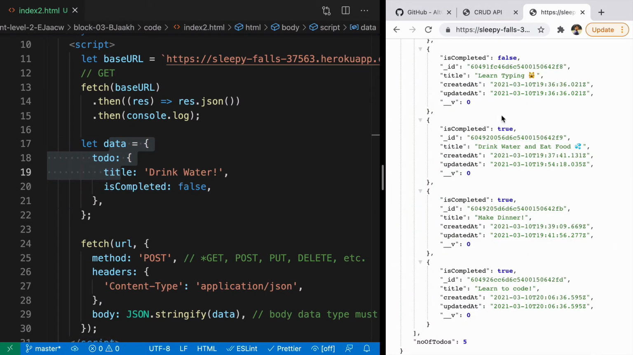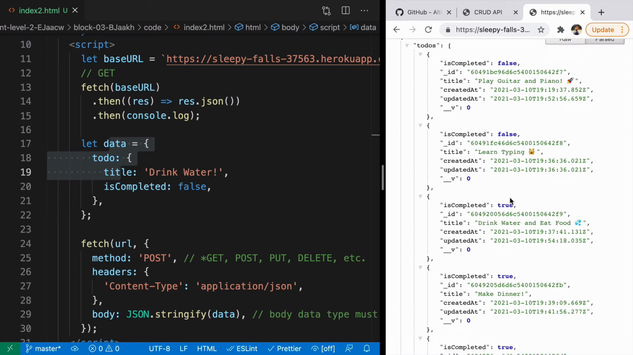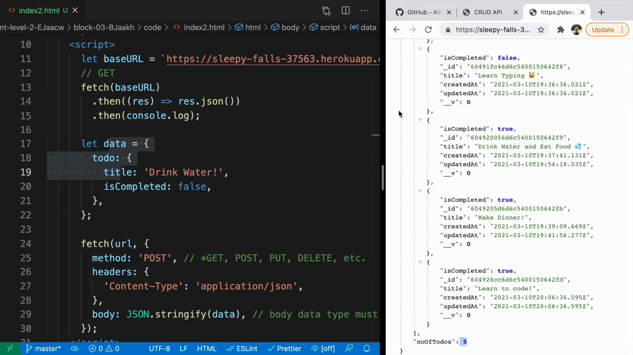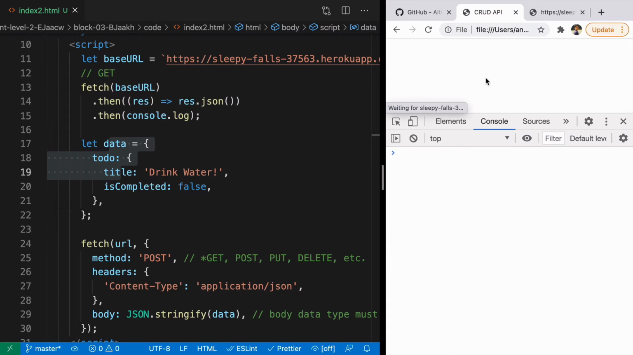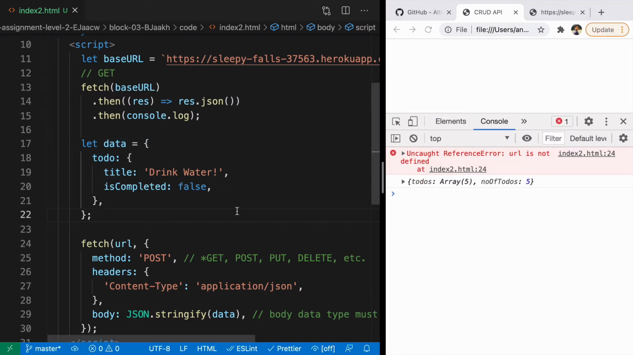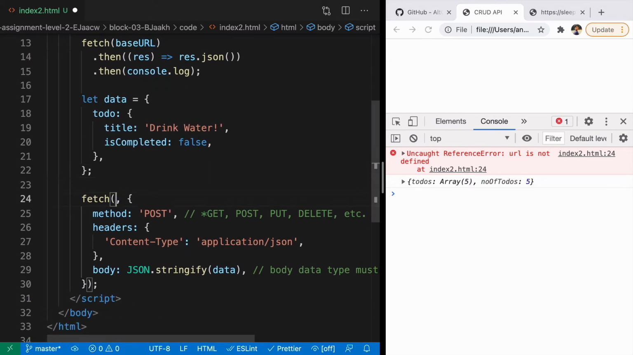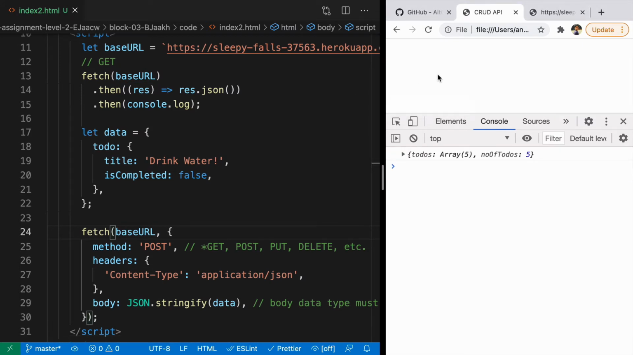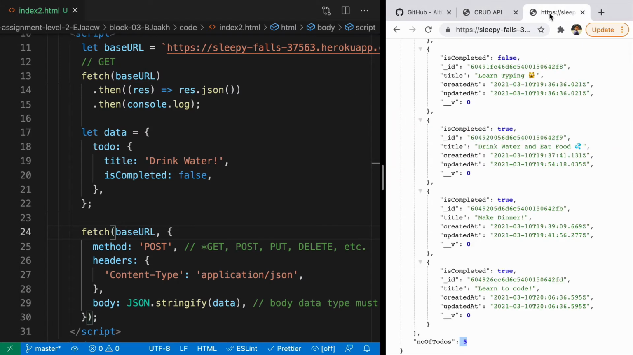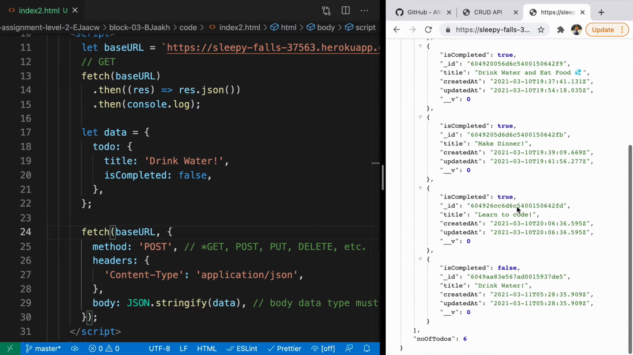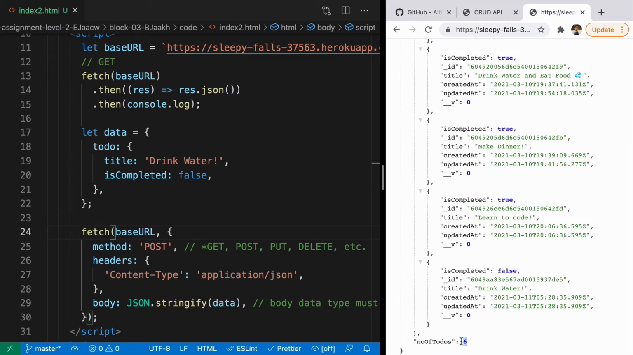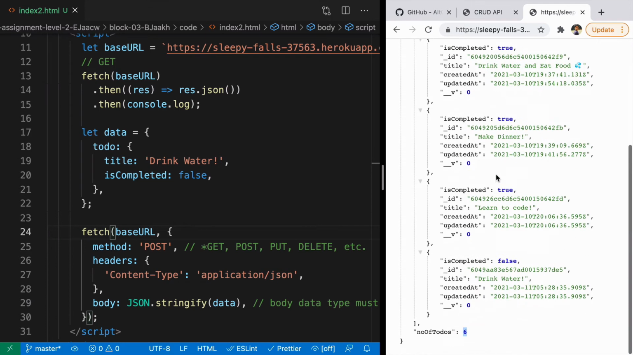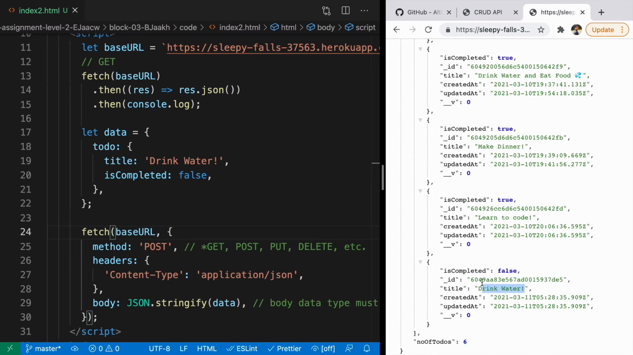So right now, if you try to take a look at it, you'll refresh it, you'll see that the total number of to-dos we have is 5. But what happens when we refresh this page? So here it says URL is not defined because here we are not passing the base URL. So we'll say base URL, refresh it again, it will go make the request. And now if you go ahead and refresh this page, you will see that the number of to-dos you have is 6 now. So the to-do that you added, that is drink water, got added at the end, right?